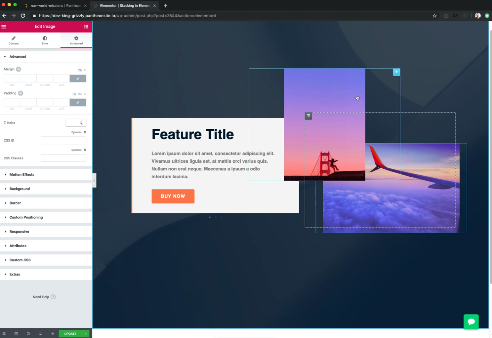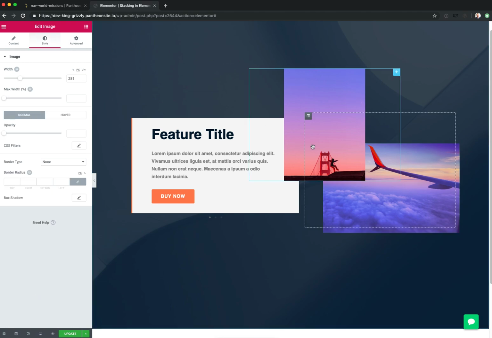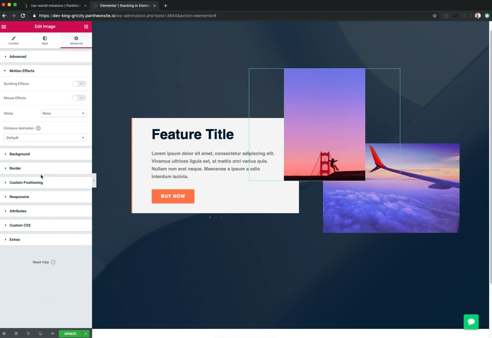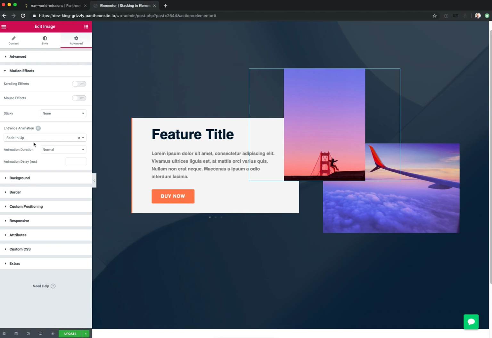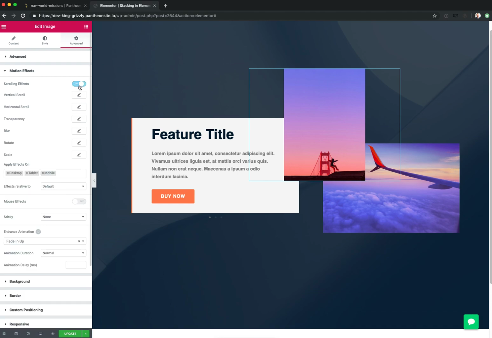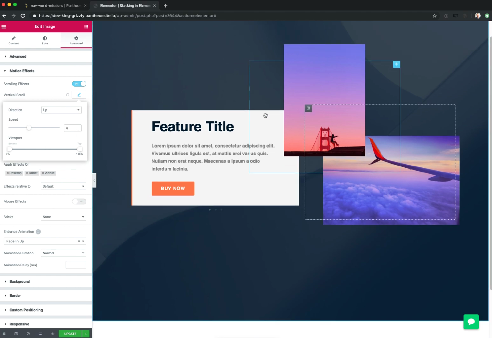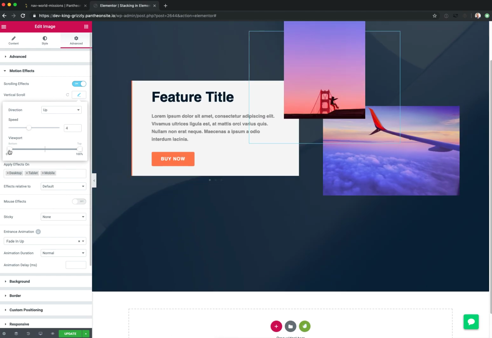But there's some animation effects you can put on top of this. So I'll click on skateboard guy, go to motion effects, and there's lots of interesting options. Entrance animation, so I could have it fade in, like fade in up. That would be kind of cool when the page loads. But I can also set scrolling effects, and this just gets really interesting. Vertical scroll. So basically, you can kind of set like a, I believe it's like a drift as you're scrolling.